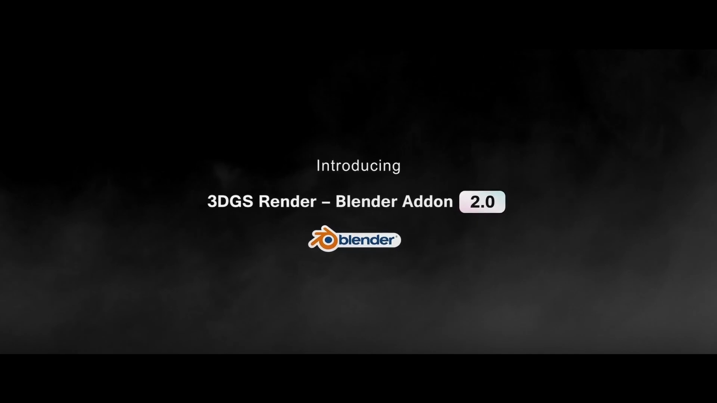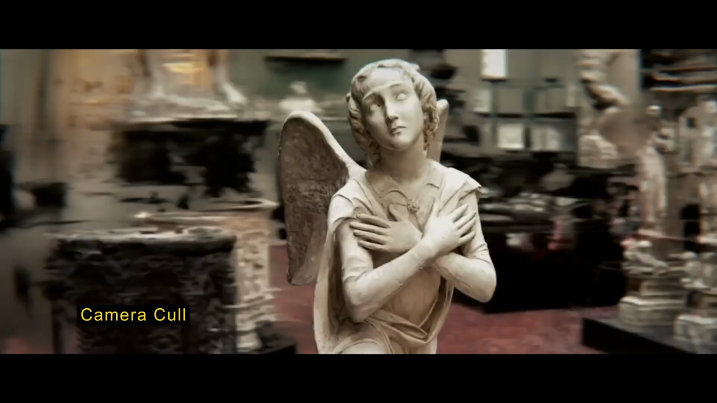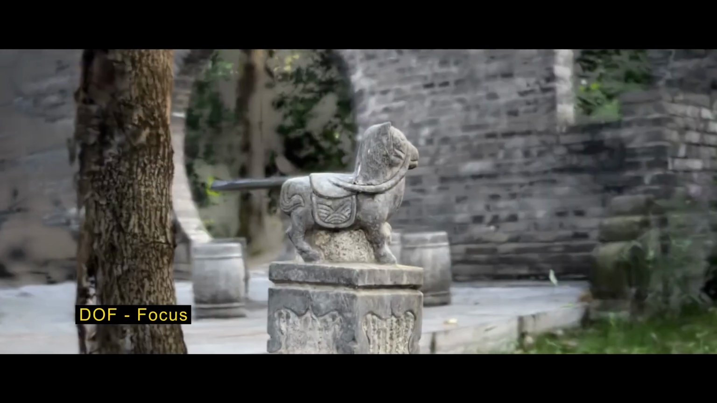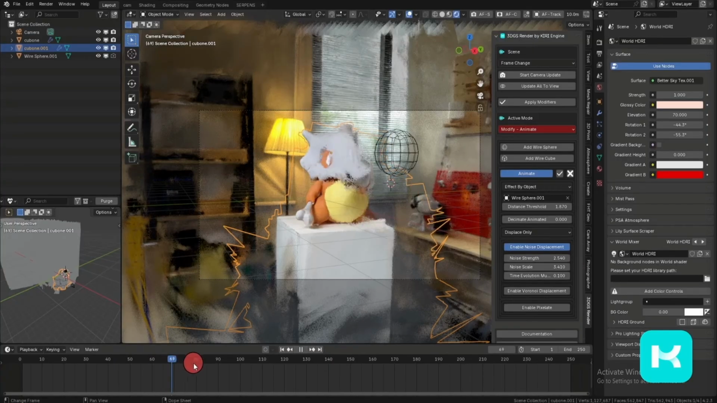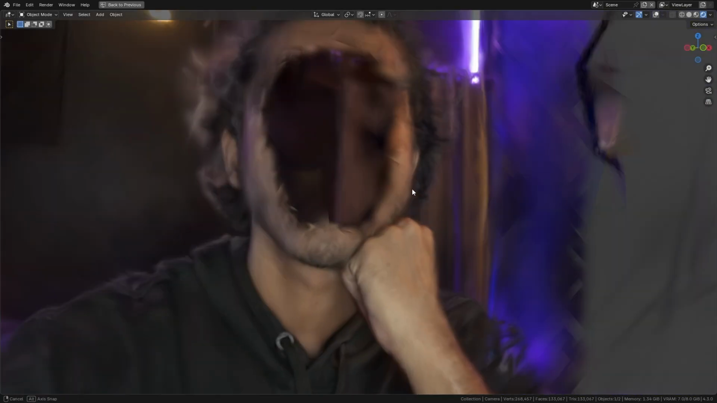There's this 3DGS Render Blender add-on by Kiri Engine, and I'm not getting paid to say this, but it's hands down the best add-on right now for working with Gaussian splats that's publicly available. It gives you full control over the splats, letting you edit them, edit the shading, animate them, and even do fun things like punching a hole in my face. And yes, it's capable of much more than that.